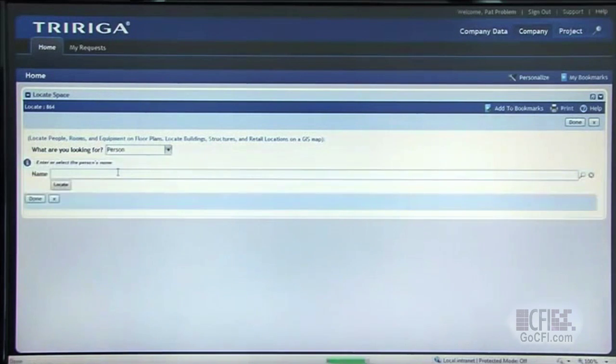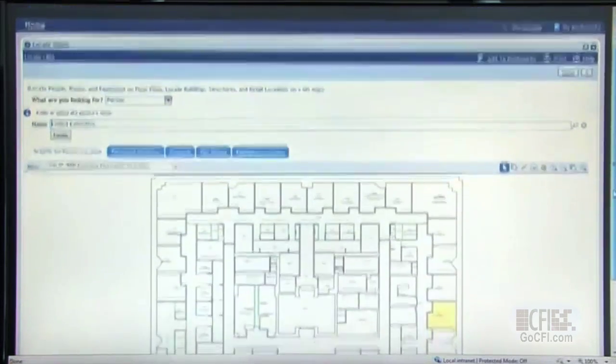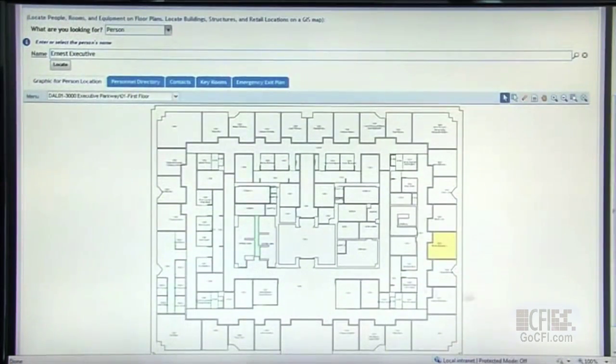With the locating capabilities, the system is interactive to allow me to search for the employee I'm meeting with. We'll look for the executive and hit the locate action. And what the system's going to do is interact to the floor plans and show me exactly where that employee is assigned in the organization so I can now go meet with that individual.